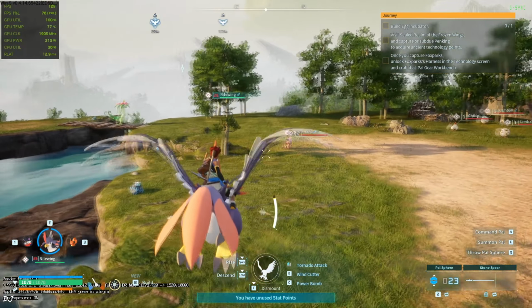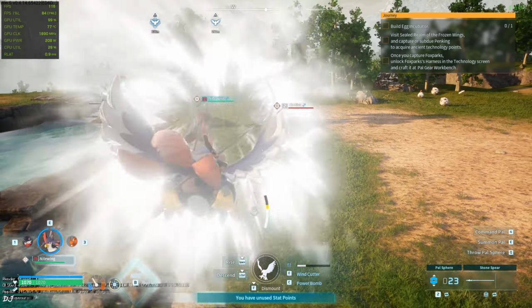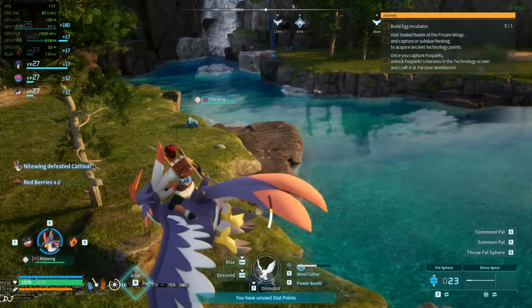This game uses Unreal Engine. There can be a few traversal stutters. The longer you play the game, the smoother it becomes. It's as simple as that. Now I'll be testing the next game.